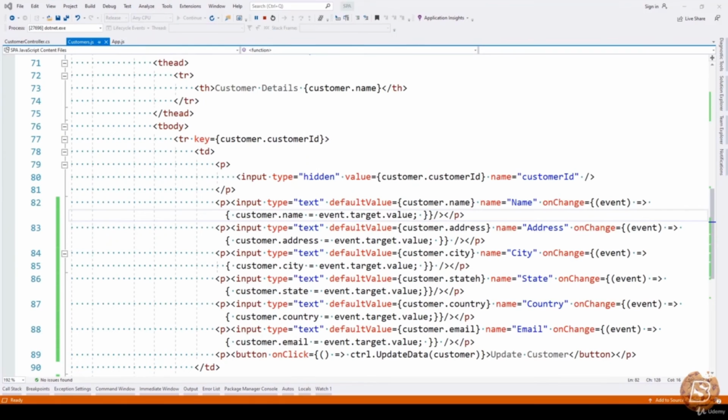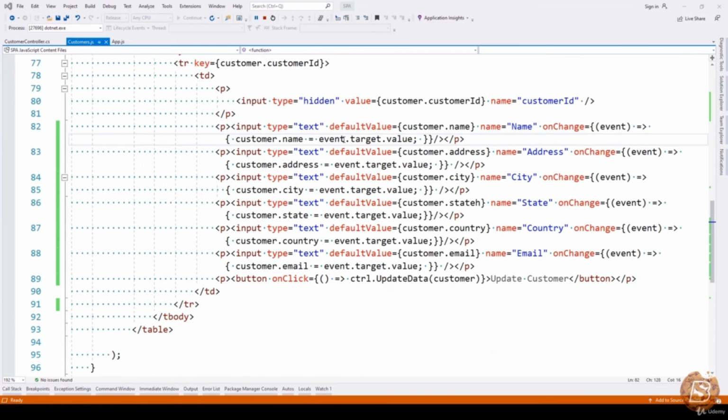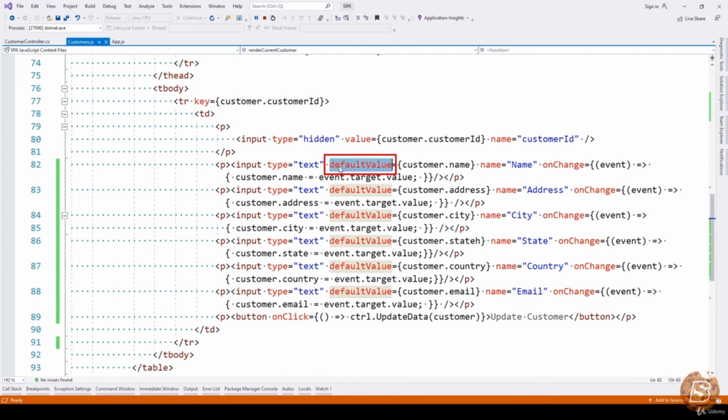In this lecture, we'll be taking a look at how to update data. So the first thing that we have changed over here, if you notice, is defaultValue. So instead of value, we have taken defaultValue. The reason why we have done so is because when we were using value and the onChange event, the form was coming up as a read-only form, and that was preventing us from entering a new value. In order to resolve that, we have updated it to defaultValue.